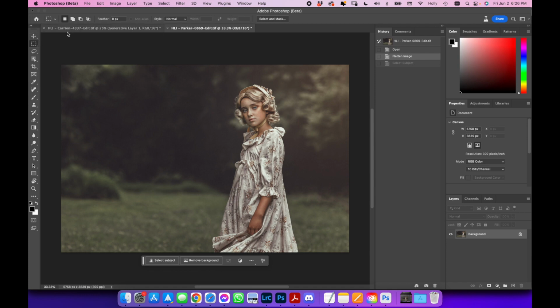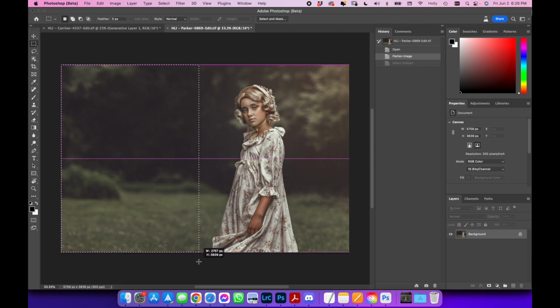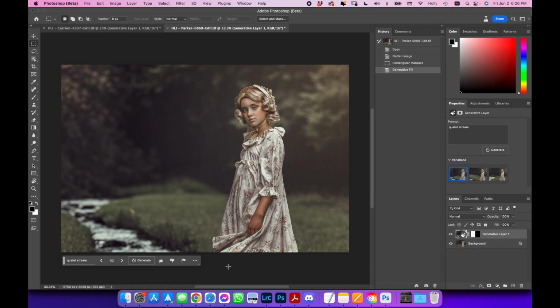So I'm going to take my rectangular marquee tool and I'm going to come over to this side of the image and make a selection here. Again, put in generative fill, and I think I want a quaint stream. And let's go hit generate. And so now we have a little stream running through here. Changed this part of the backdrop a little bit, which I don't entirely love.